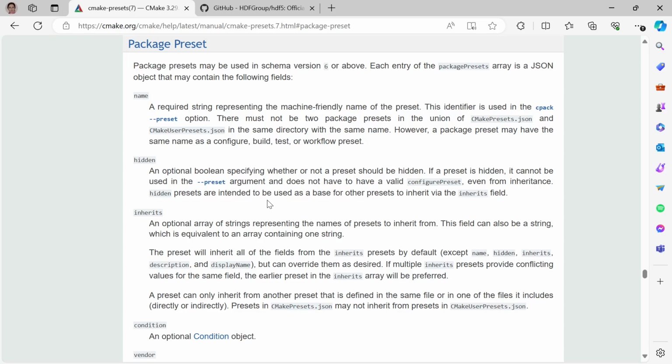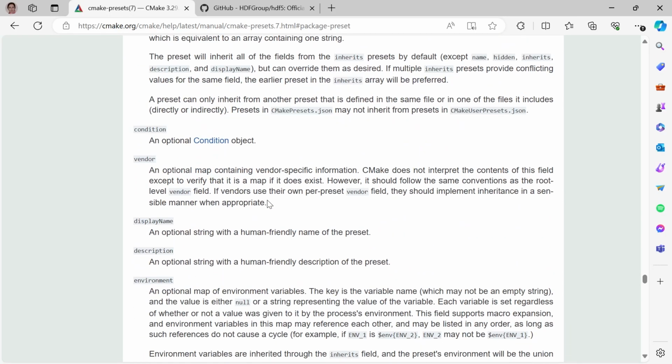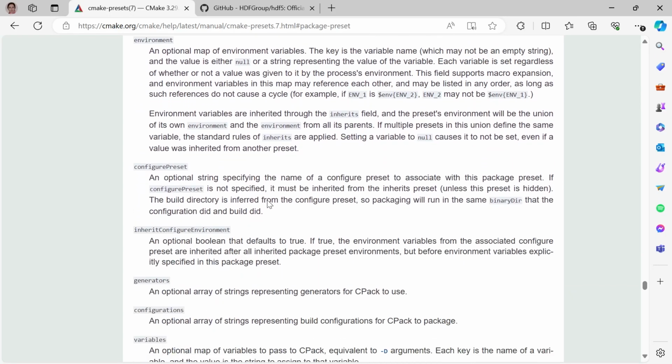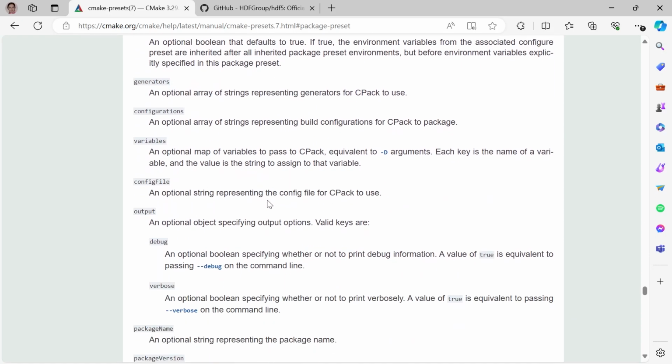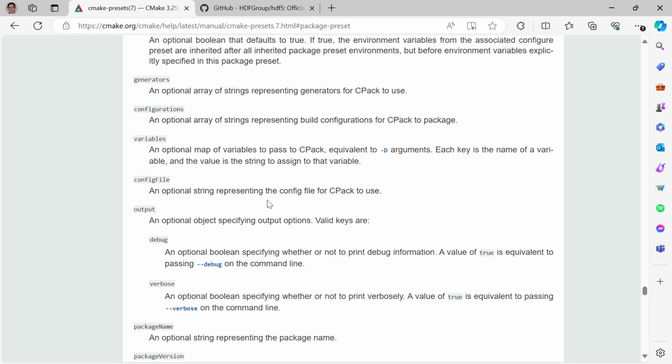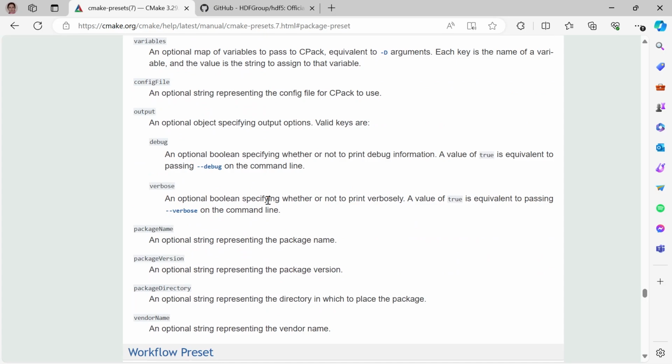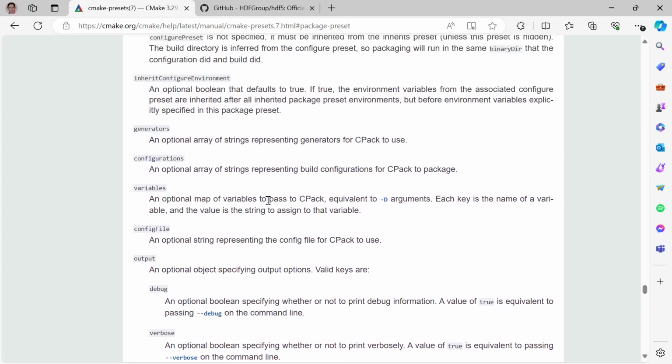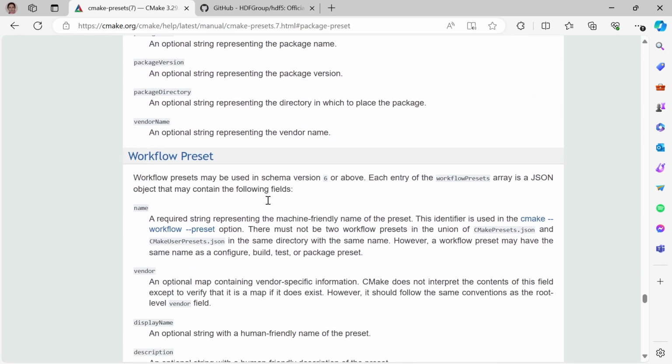The package preset schema has many fields that are common with the other preset types, like name, inherit, hidden, condition, vendor, vendor name, display name, description, environment, variables, configure preset, inherit configure environment. All of these function the exact same way. There are also fields that are new and which introduce new concepts specific to CPack, like package name, package version, package directory, or concepts that exist for other preset kinds but are applied in a different way for CPack, like generators, configurations, config file, or output. But the basic approach of interpreting these fields is the same as for the previous versions.